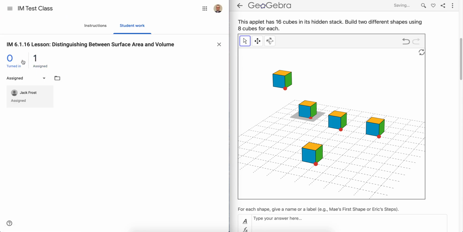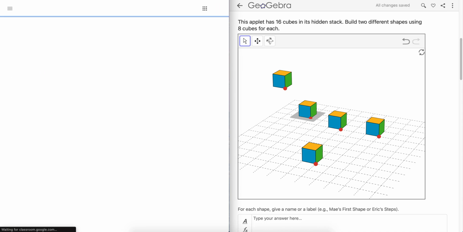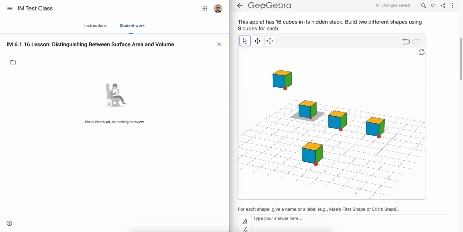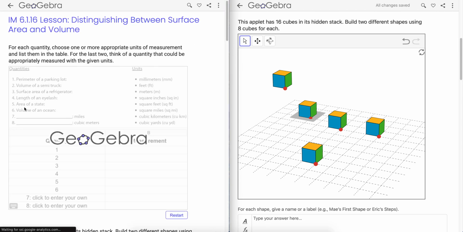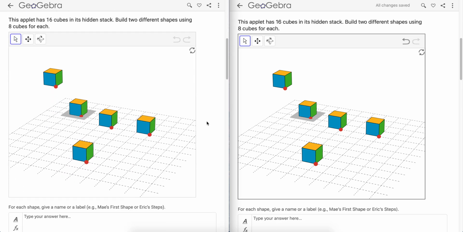It will show up eventually. It just might take a couple seconds longer than you're used to. Okay, and see, it just appeared. Again, we all have to be patient everywhere. Click on Jack's work as a teacher and you'll see that it's gonna look like just the way he left it right here. Okay, and there it is.